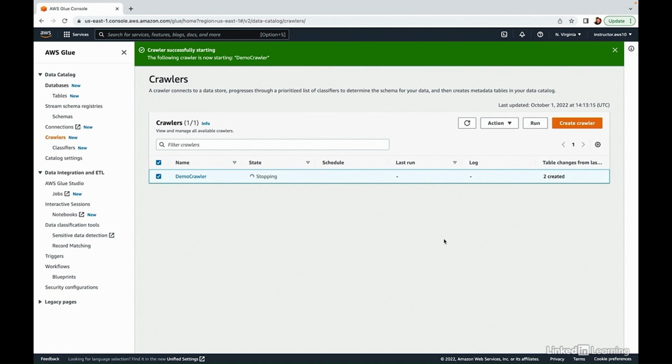This process takes a few moments, but what's happening is that the crawler is now inspecting our S3 bucket. It'll look at every file that it encounters and try to understand what its schema is, which it will save in the database that we specified.